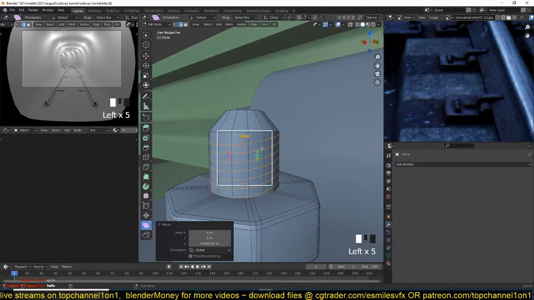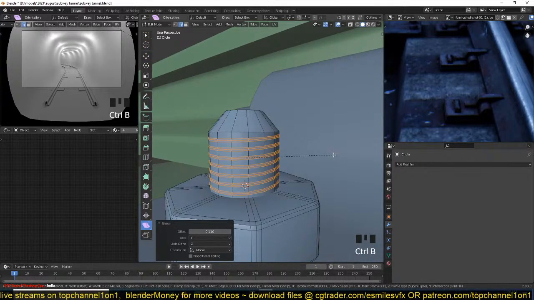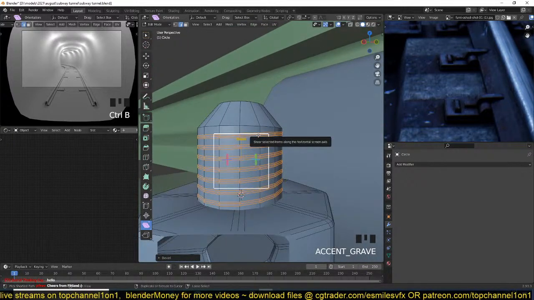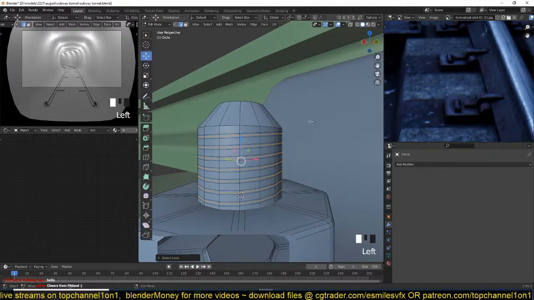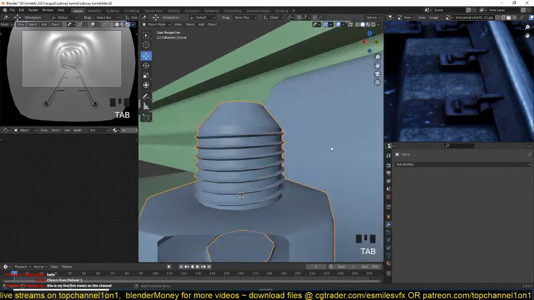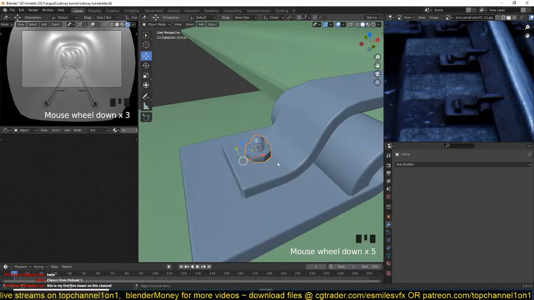And maybe that's a bit too much. Something like that. And then Control B. You only need 3 vertices. So like that. Then Control minus to only select the middle one, and then Alt S to either push that in or push that out, like that, and we have ourselves a screw.